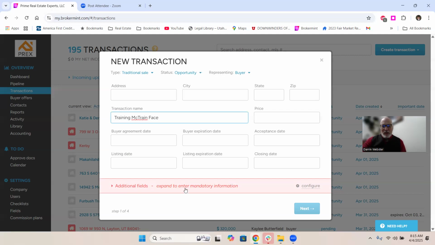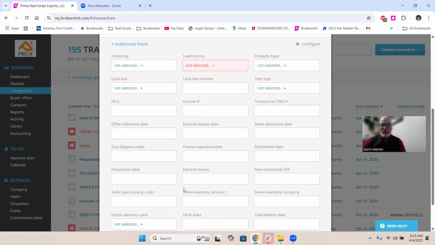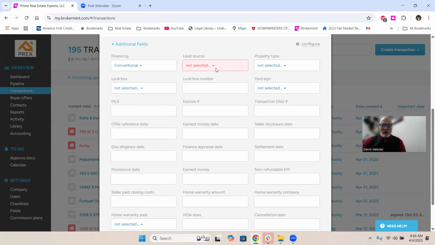Expand to enter mandatory information. Click on that. Again, anything in pink must be filled out. Others could be filled out as you go along if you know them. For example, what type of financing they're going to be using. This becomes important, particularly if they're using FHA or VA, because those become a flag to your transaction coordinator as you go through the process that there are going to be unique aspects because it's FHA or VA. Same with seller financing. Seller financing requires some very specific documentation, so this would be a good kind of update to them. I'm just going to put that this is conventional.